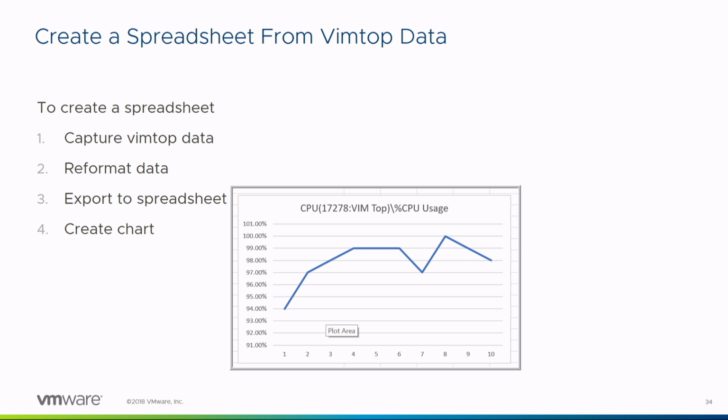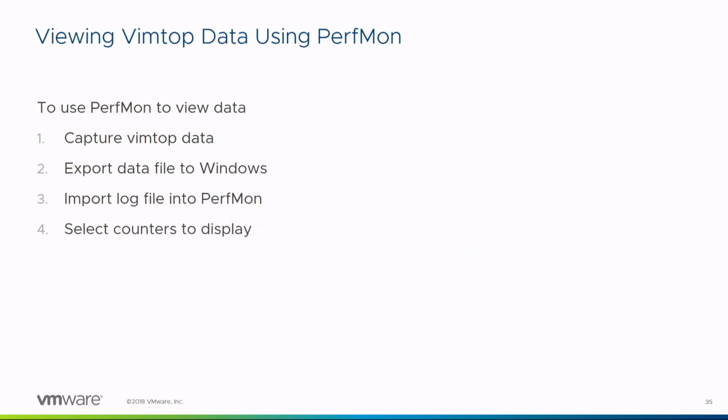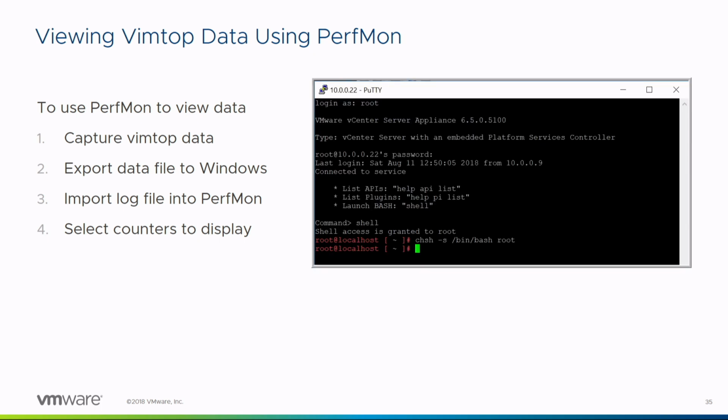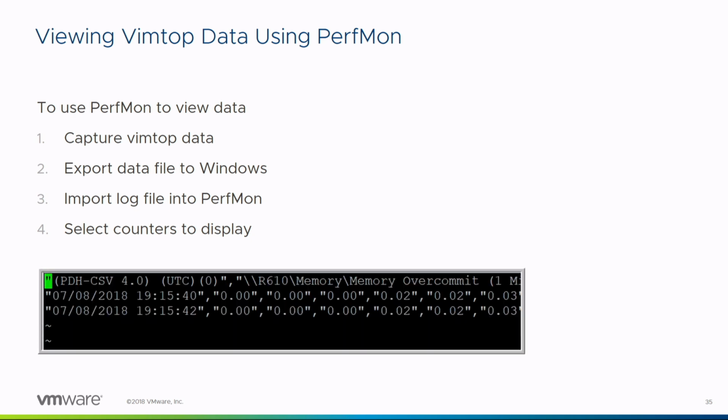But I think what you're going to want to do is use Windows Perfmon. Perfmon has a couple advantages to it. You bring in your data set. And what's nice about using Perfmon with Vimtop is it understands the format of it. It's comma separated lines with quotes around them. So you can suck this directly into Perfmon. You don't have to do any other kind of manipulation into it. It's really neat.